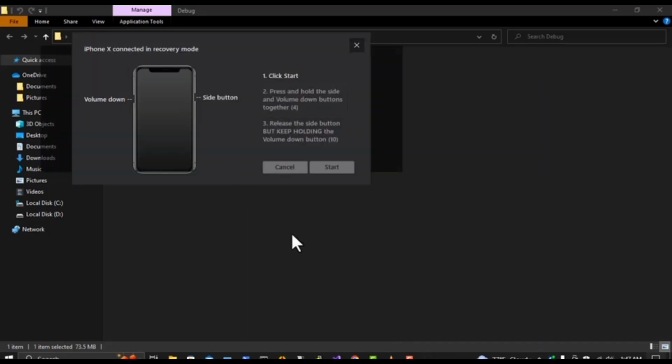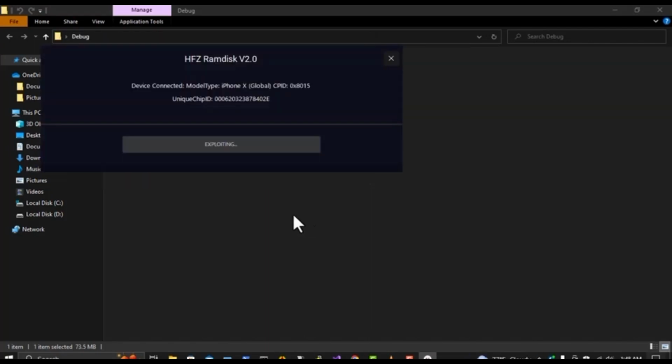Then we'll open a new window to check for 1N for jailbreaking your device. Follow the instructions for jailbreak. Two, press and hold the side and volume down buttons together and wait 4 seconds. Three, release the side button, but keep holding the volume down button and wait 10 seconds to go into DFU mode, HFZ Ramdisk.